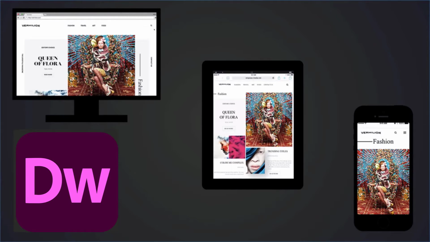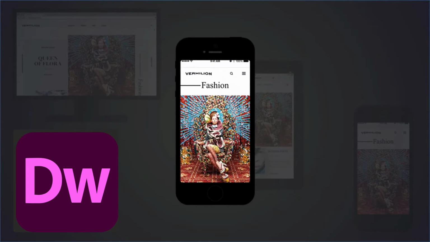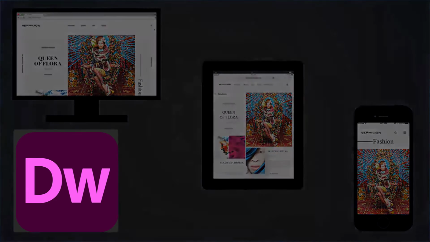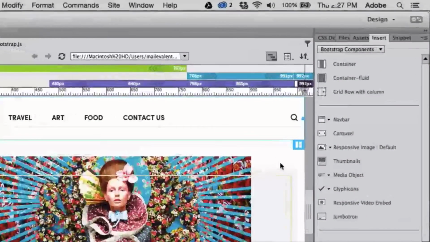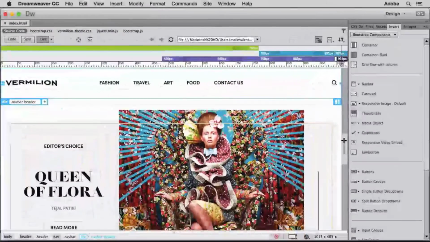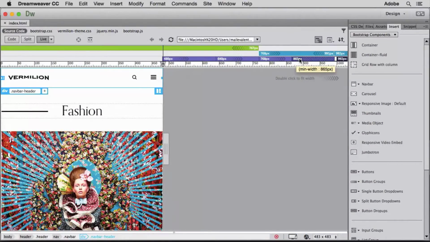Responsive web design is an approach to building websites that are optimized for browsers across desktops, tablets, smartphones, and other mobile devices based on a single design. The new responsive web design features in Dreamweaver CC 2015 include visual tooling support for Bootstrap and the ability to add Bootstrap components, a draggable scrubber in Live View, and visual media query breakpoints.